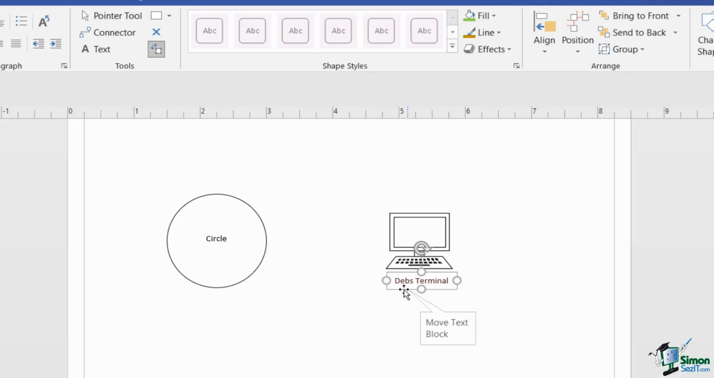Now, if you have text blocks like this, you can move the block relative to the shape. So if I wanted this text block to be somewhere else, I could move it up onto that terminal screen. I'm going to use those resize handles. Let's drag it down a bit, and I've now got it positioned inside that screen. So you can move around those text block labels.